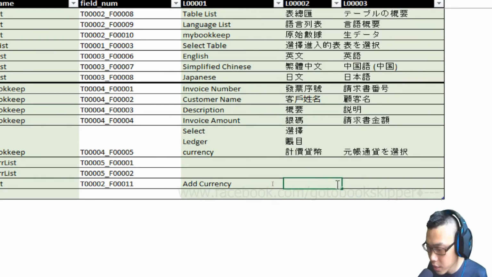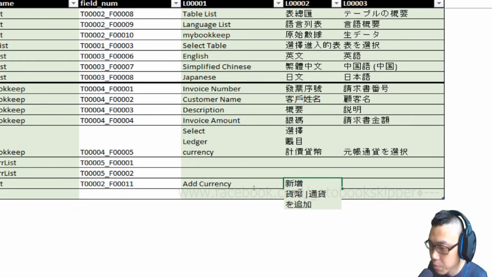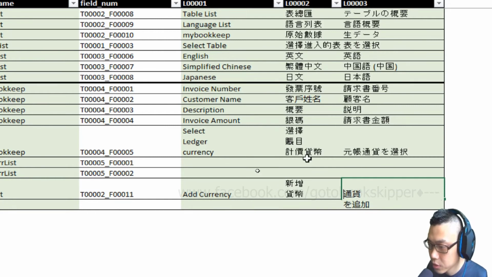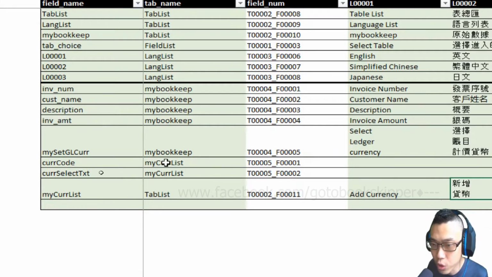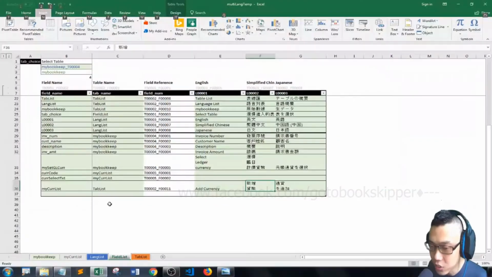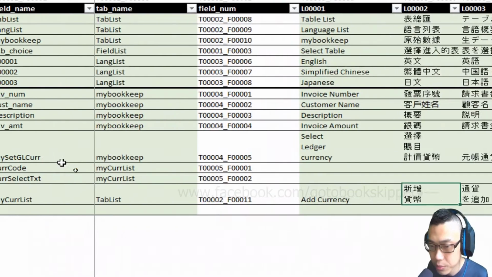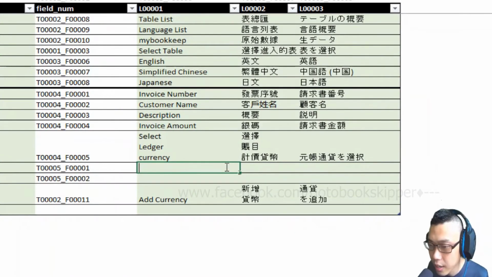And then for the Chinese description, just paste this one. All right, this one for Japanese. We do the same thing for currency code and currency select text. So for currency code, we just grab the thing here, currency code, and the English description is currency code, of course. We do that for Chinese and Japanese.